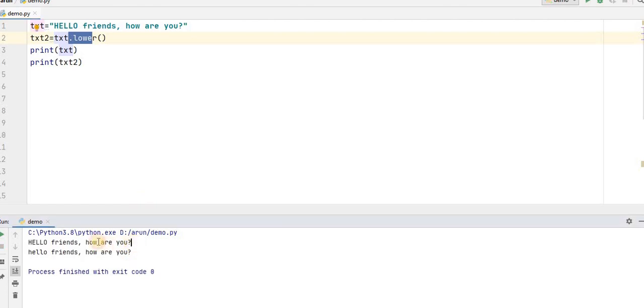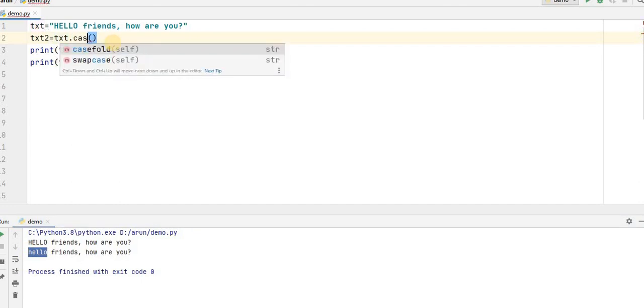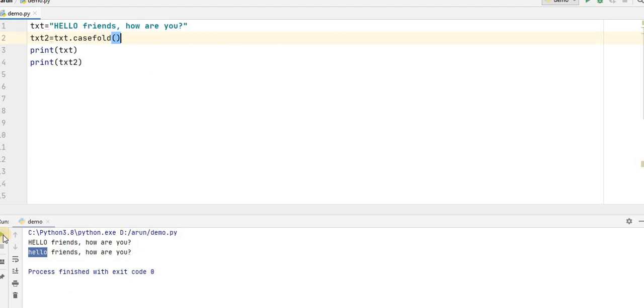Now you can see your string here, hello is in capital letters. Using the lower function converts the capital letters into small letters. So this is about the lower function. Now you can use casefold also, and you will get the same output. The lower function and the casefold function are both the same.